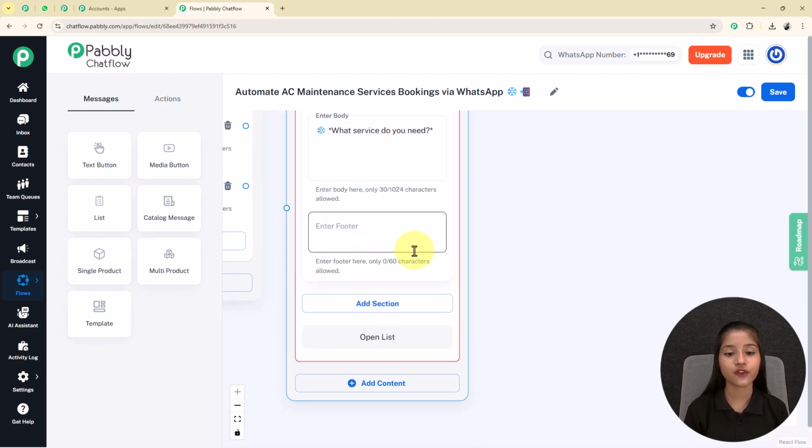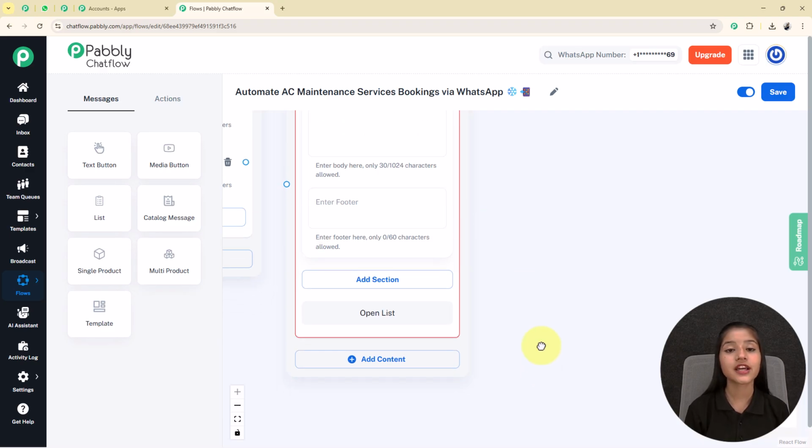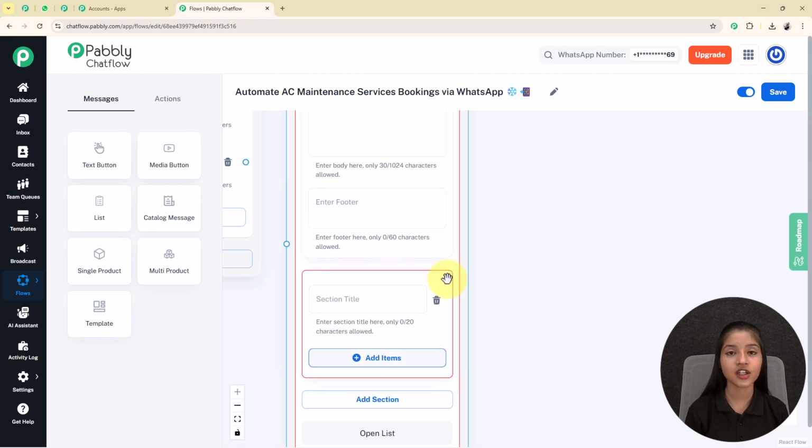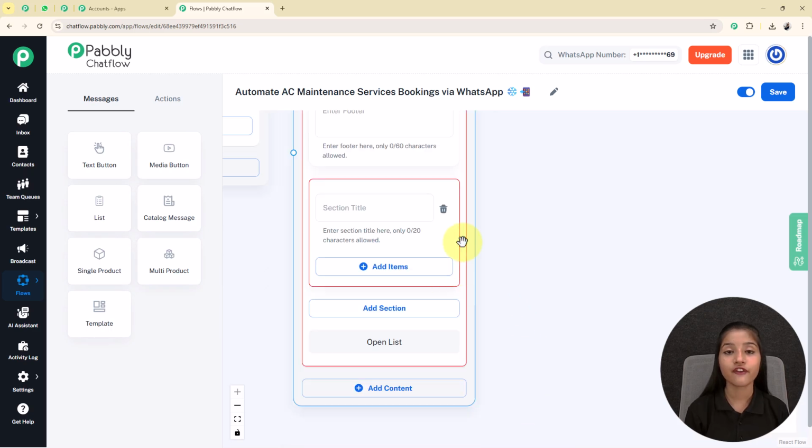After that you have to write the footer in this enter footer box. Here I am not writing it, so I am leaving this blank. After that I want to write the types of services for my users that I am providing to them. For that I am clicking on this add section button. It will provide me one box inside it where I am going to write the section title as service types.